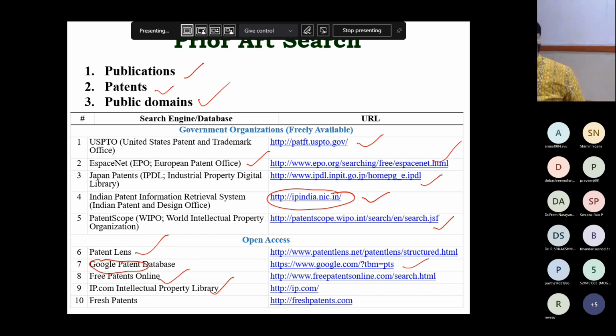Sorry, there are a number of commercial ones also available. We are not discussing ones to install in our institute or in the library. They come with a cost, of course, but this will do your job. So once you see that there is no overlapping, then you can be more confident that once you file it, your chances of rejection are less.